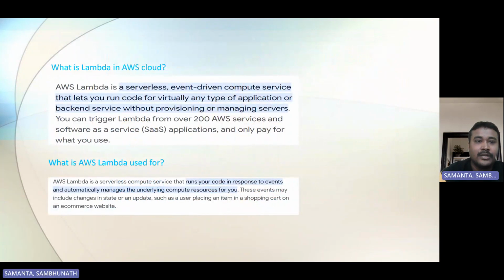Let's talk about what Lambda is. Lambda is a serverless architecture. Why is it serverless? Because without managing any server or EC2 instance, you can run your code easily. For that reason we say it is a serverless architecture. Nowadays in AWS, more than 200 services you can trigger with Lambda, and you pay only for what you use. That is also a good benefit.